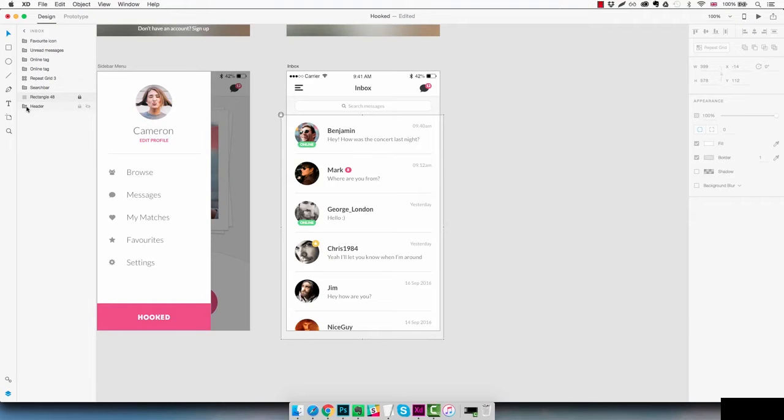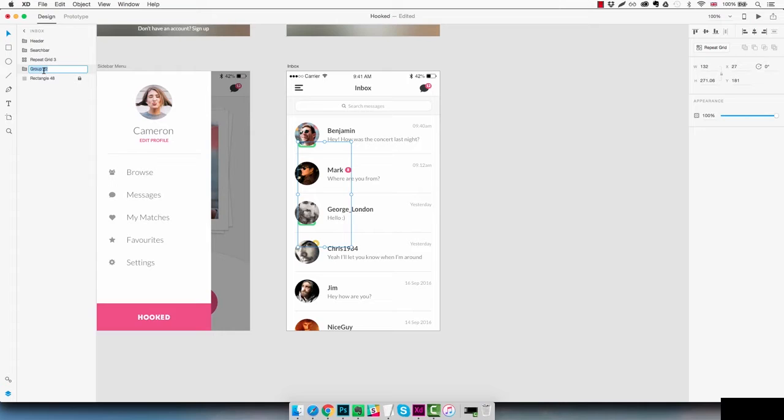Okay, so the last thing to do is just tidy up our layers panel a little bit. We're going to minimize everything, move the header on top, move the search bar just under it, the repeat grid with all the messages here, and actually all of these elements here, they need to go on top. Let's group them in one unique layers group called chat elements, and we're gonna move it on top so that everything is visible. And that's it, our inbox screen is done.